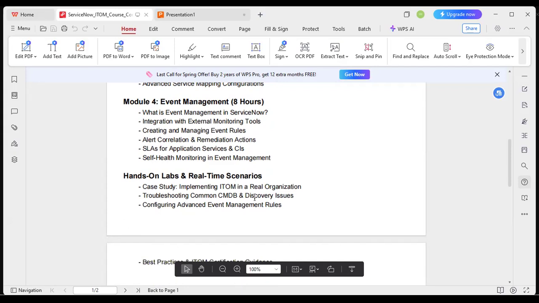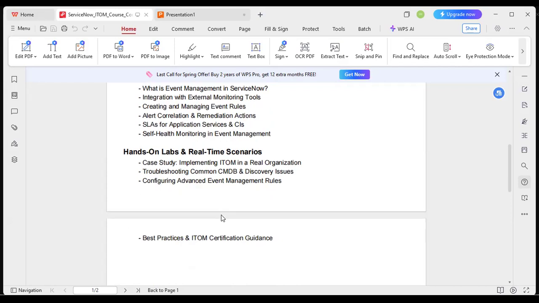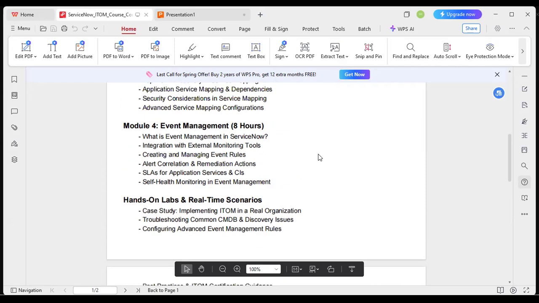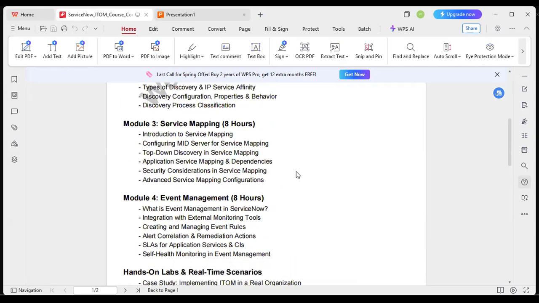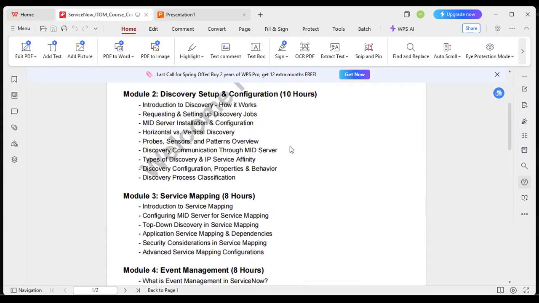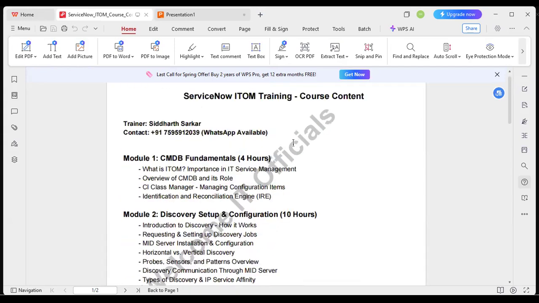And at the end, we will do the hands-on of the labs. Okay, that is implementing the ITOM in real organization, troubleshooting common CMDB and discovery issues, configuring advanced event management tools, best practices, and the ITOM certification guidance also. Okay, and at the end of the course, I'll provide the study material as well. Okay, for this thing. Let's say any question from anyone?